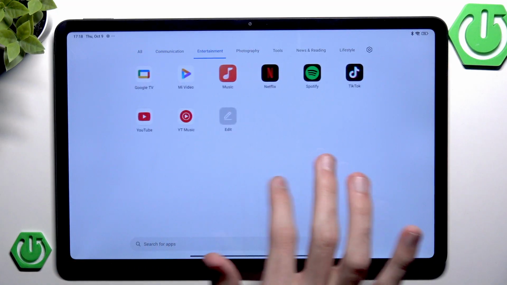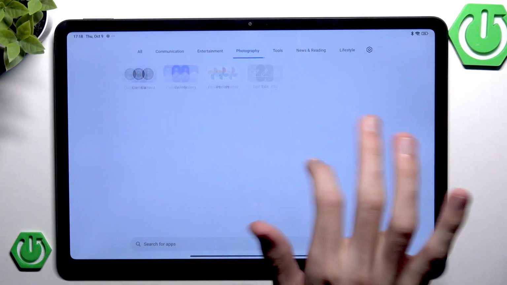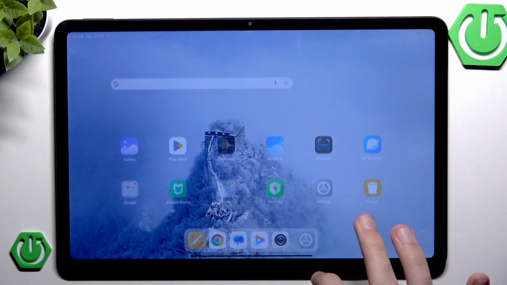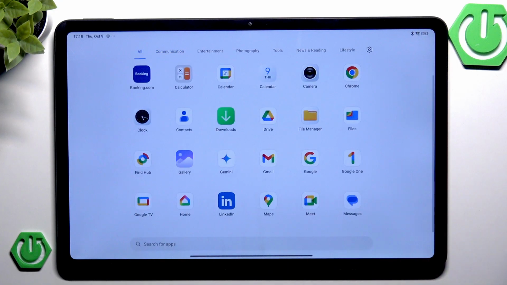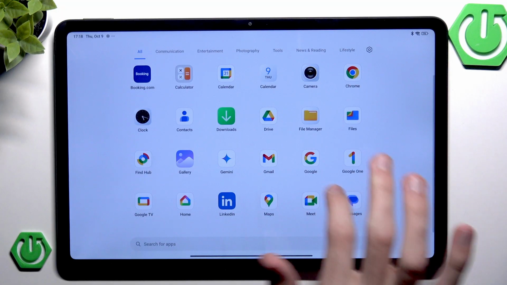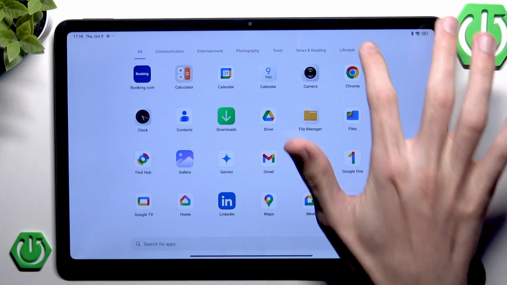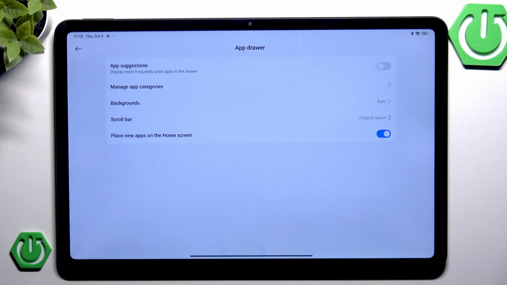We now have the list of every single application. Yeah, so in the all section we have every single application, while we also have nice different categories that we can also fully customize by going here.